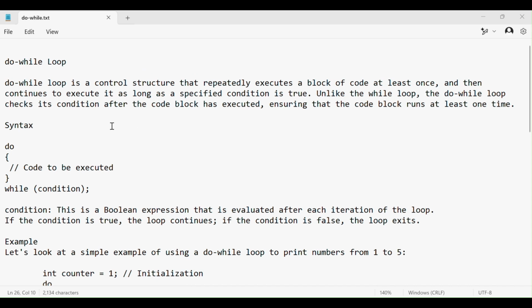Unlike the while loop, the do while loop checks its condition after the code block has executed. So in the case of a while loop, that condition will be checked before the block of code has executed. But in the case of the do while loop, it checks the condition after the code block has executed, ensuring that the code block runs at least one time. So the condition may be true or may be false, but it will run at least once. That is the main concept of the do while loop.